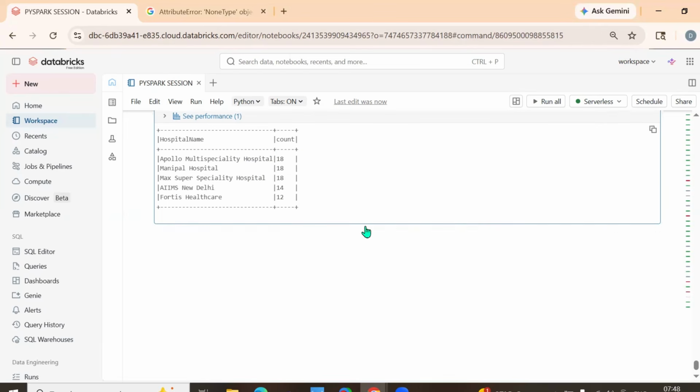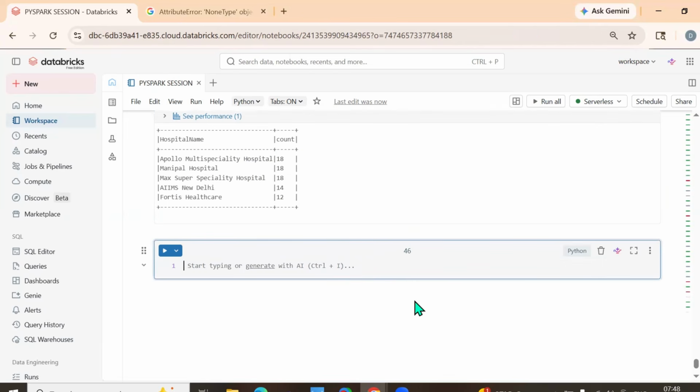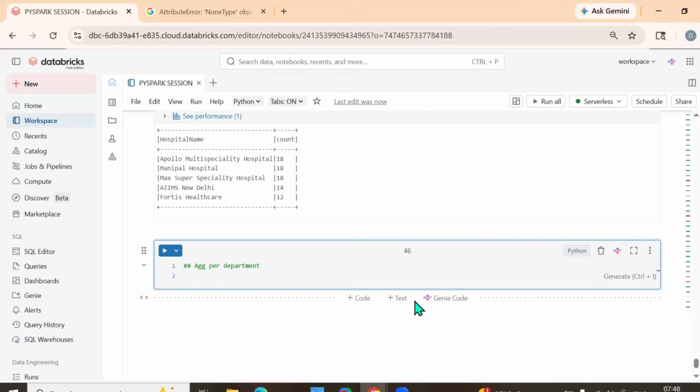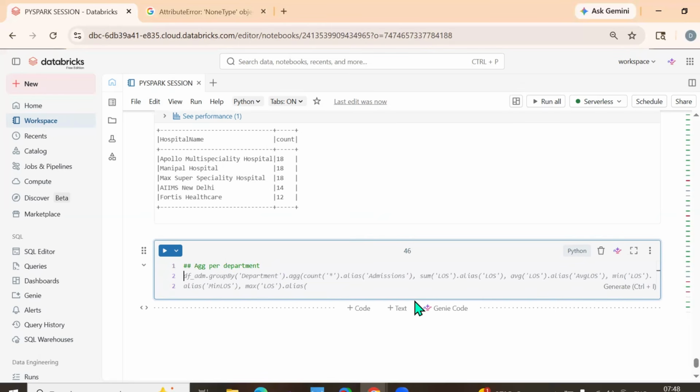Now let me go for the next code. So let us go for aggregating, and also we will go for giving some aliasing. So here we will go for aggregation per department. For each and every department, what is the aggregation? How many total admissions? Let's see that.